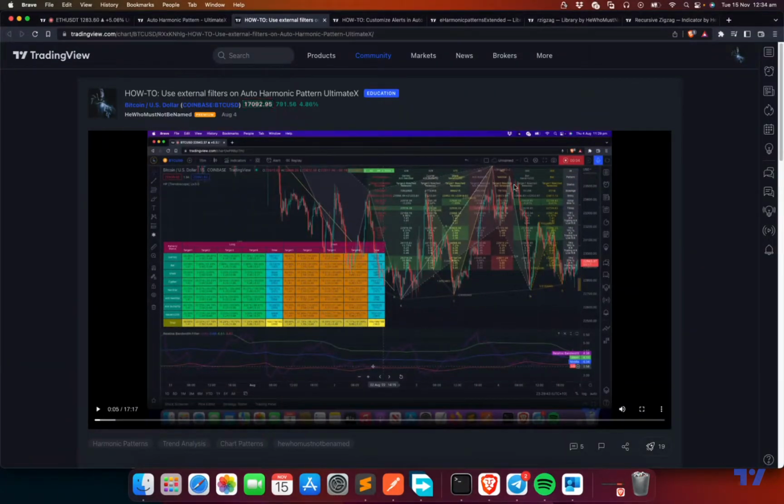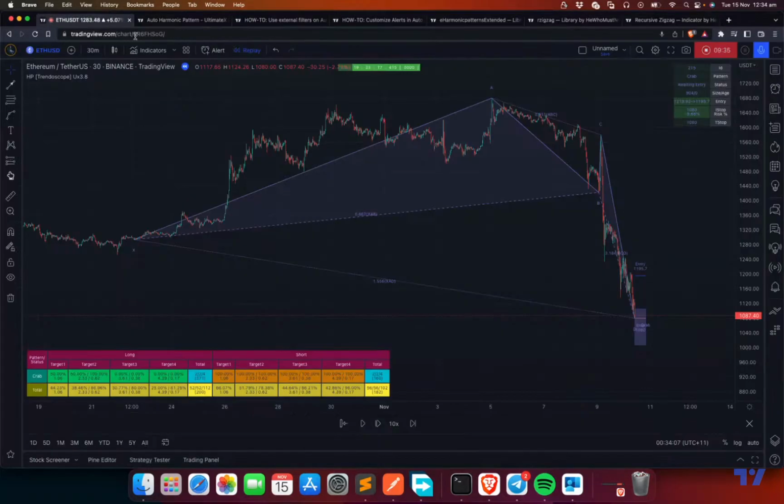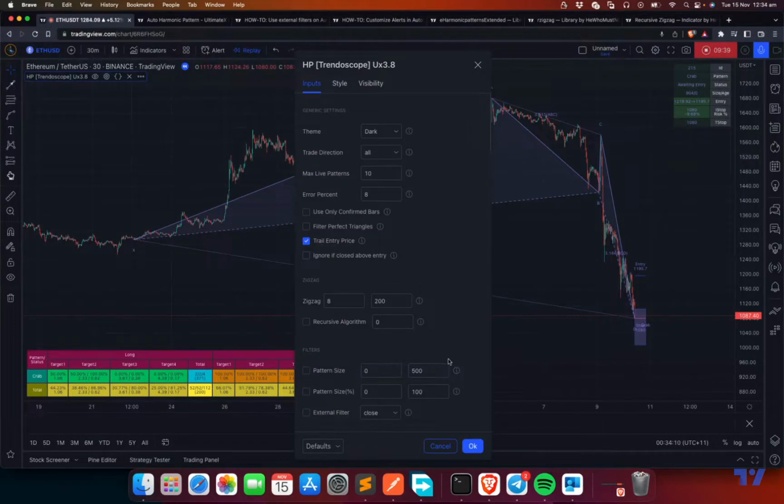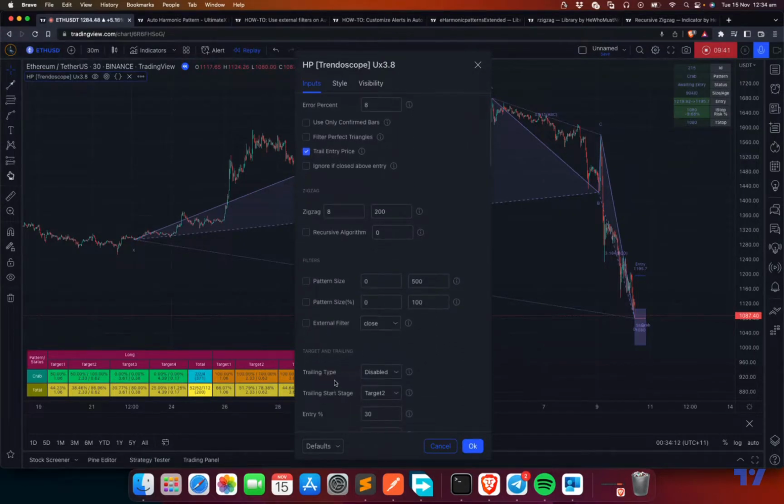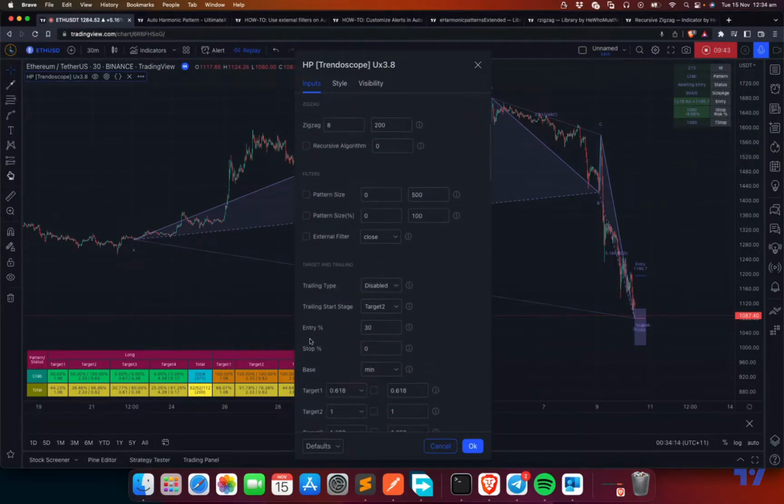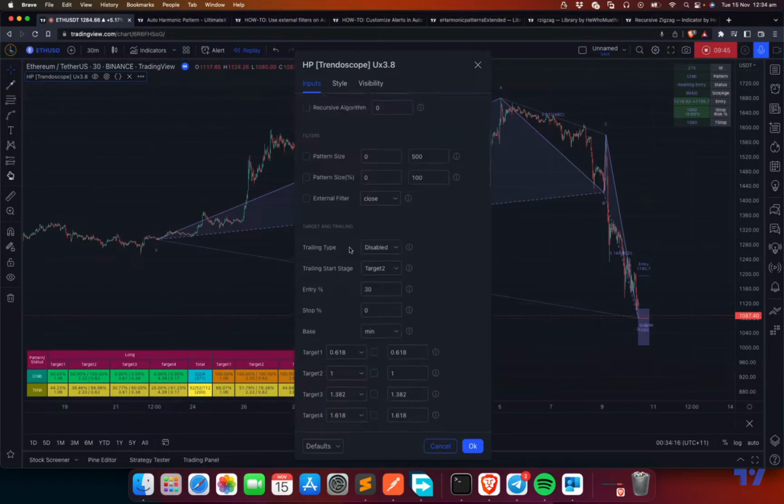You can refer to this video, which will tell you how to build your own filter and how to use them with this particular option. Right, and then coming to the next important points is trailing. Trailing and target. So you can disable the trailing, or you can set the trailing for different levels.